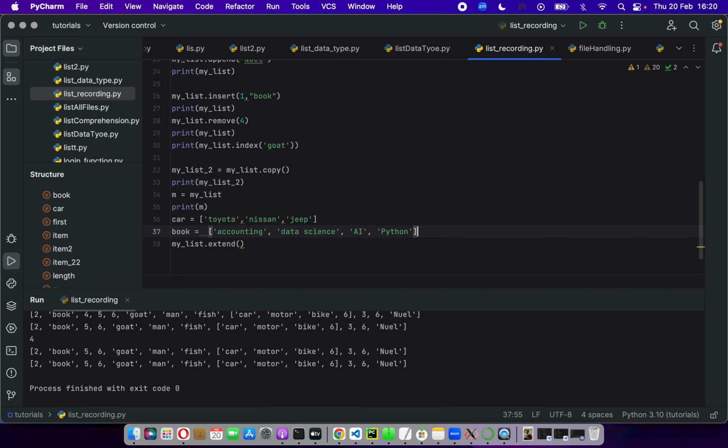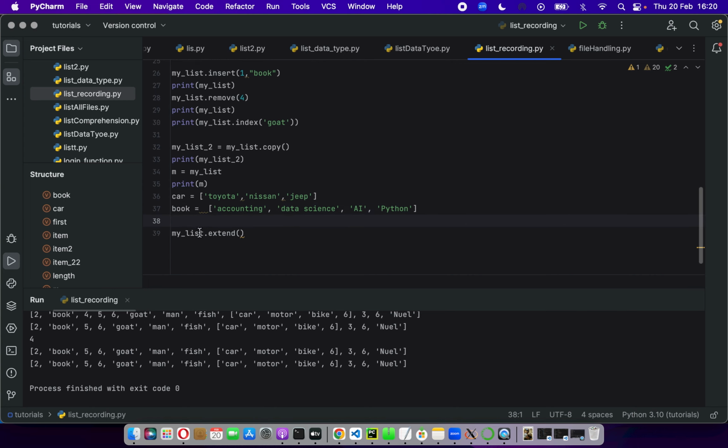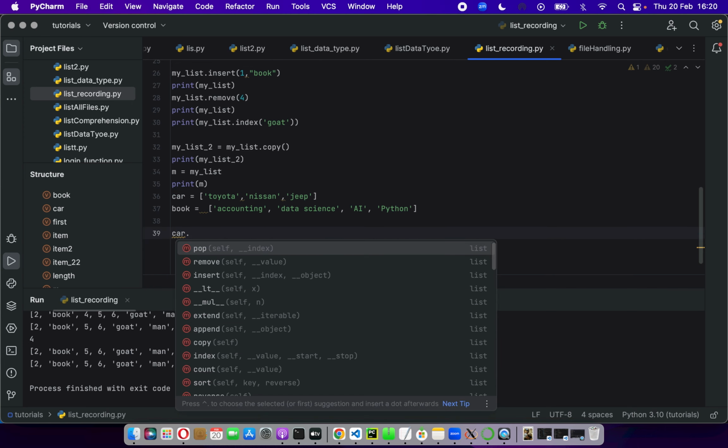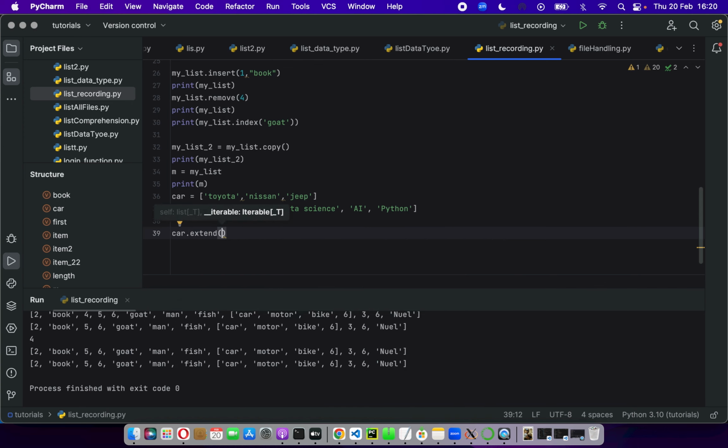So here we have 2 lists, the first one and the second one. And we want to extend the first one. So what you're going to do here is you use the variable you want to extend. So let's say we want to extend car. So you use the variable car, then you put dot here, then you use extend. Once you call this method, you then pass the second variable, which is book here.